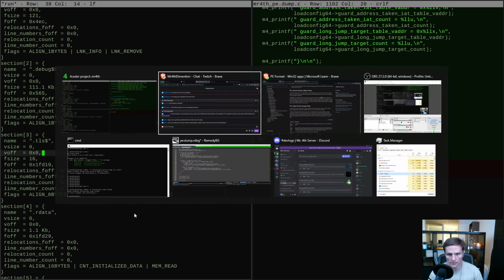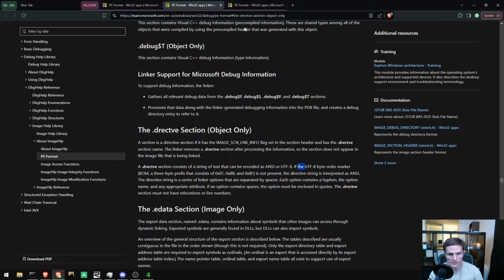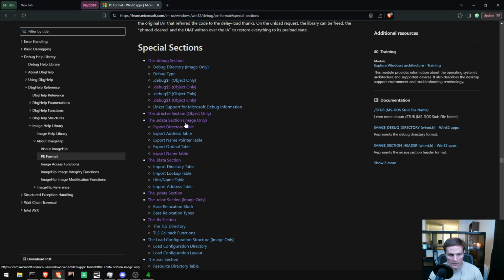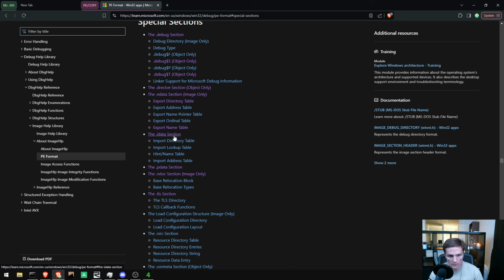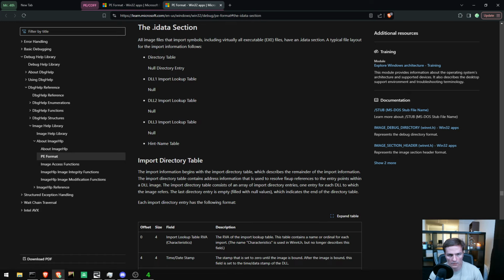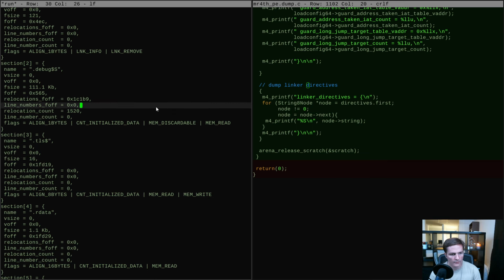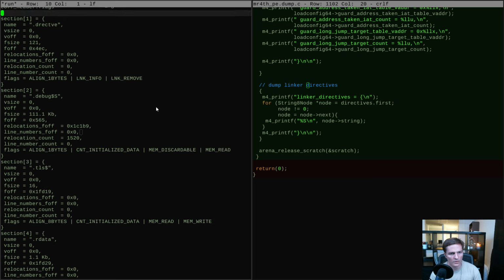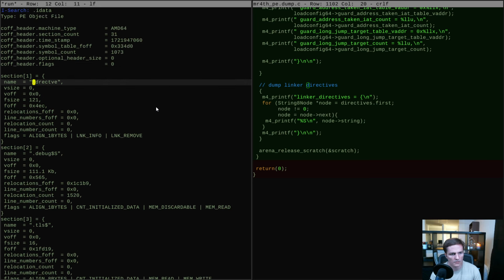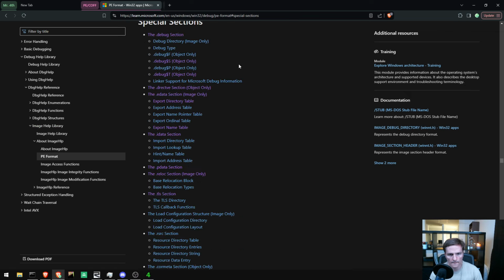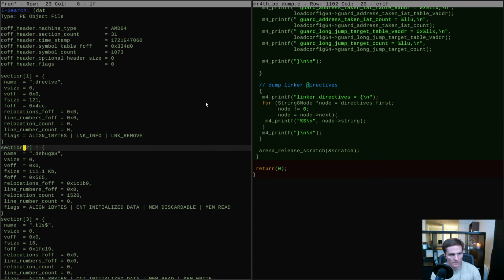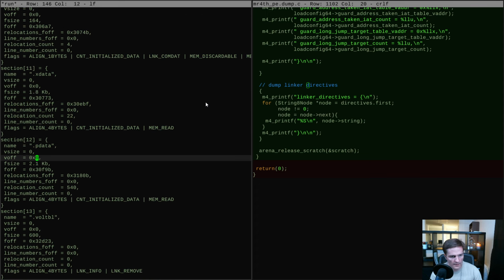Let's see. What else is on the list up here? Directive eData, image only. iData. Is that not image only? All image files that import symbols, including virtually all executables. Okay, and did we have one here? No, we don't have one anyway. IData? No. Okay. PData. Do we have any PData? Yeah, we have PData here.